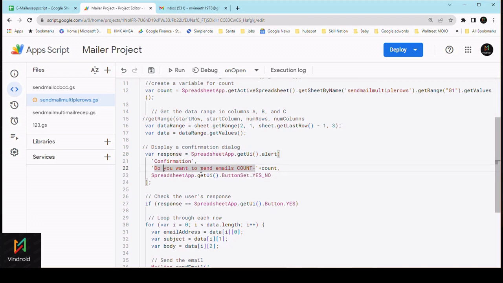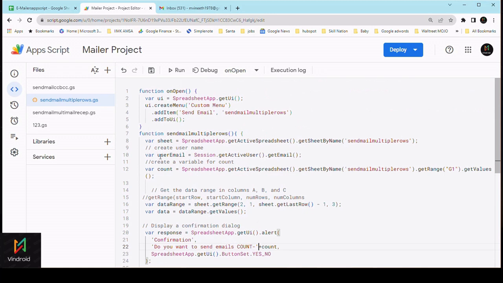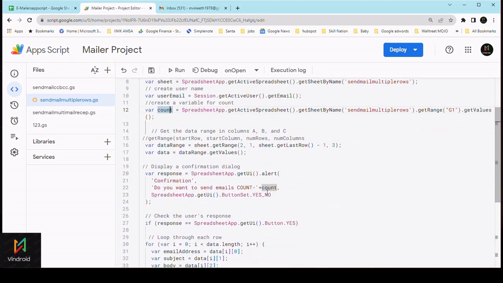That is another message that will be there on the confirmation, and here I am adding it. So we just need the count. We just created a variable called count, right? And that will be the value in G1. So do you want to send emails to this count? And the count is mentioned here. We just add that. Just add a plus sign and add. Just click on plus.